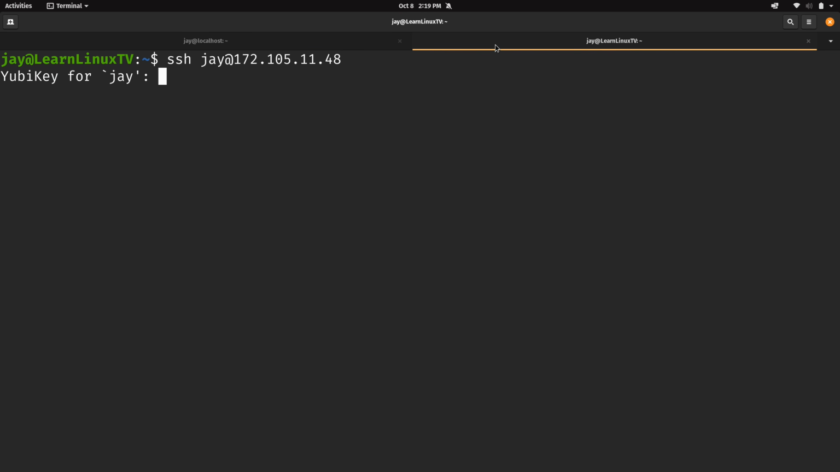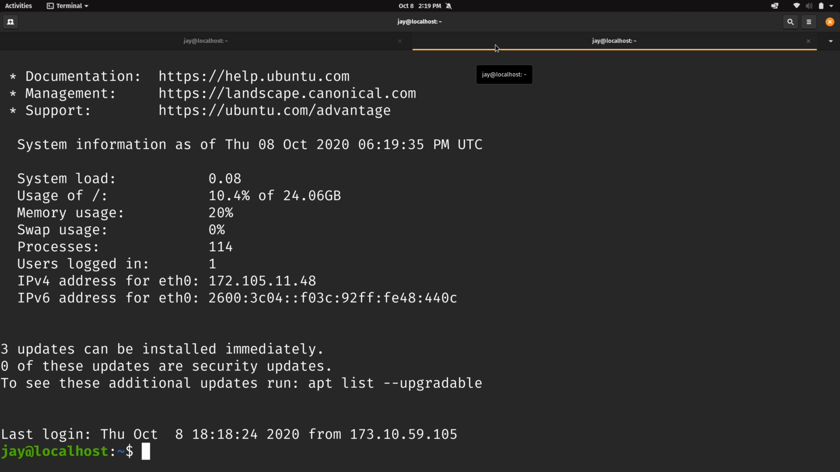I'll press enter, and now you can see that the prompt has changed. So I will press the button on my YubiKey, and then I will enter the password for my user, and now I'm logged into the server. As you can see, the YubiKey has been successfully set up for two-factor authentication on the remote server, and now in order to connect to the server, I need to first use the YubiKey and then also type in the password for my user account. But as you can see, mission successful, everything is good to go.